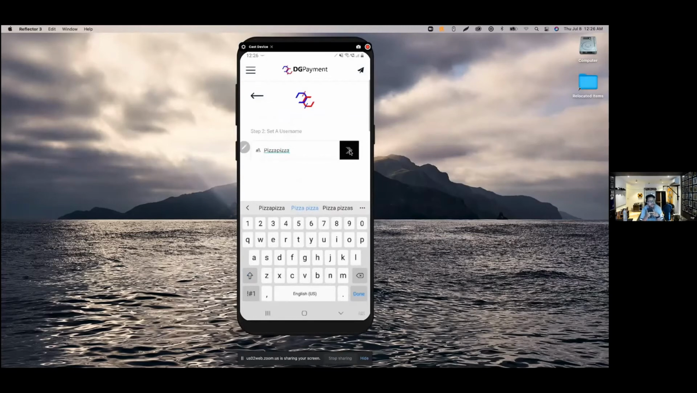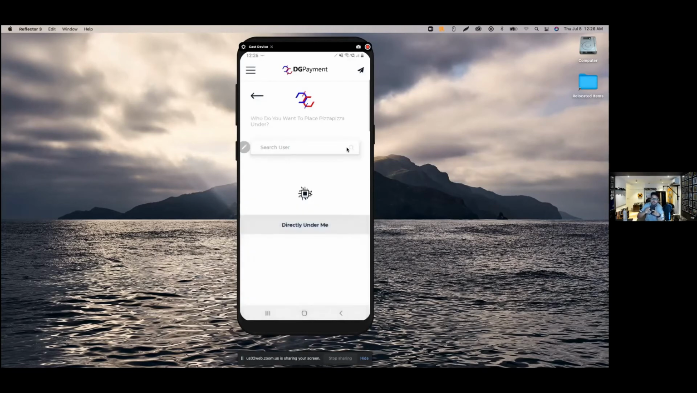Okay, it seems Pizza is an available username, so I can click next. And now look at this, this is next level stuff. It's showing you everybody who's already a customer of yours, all the people in your downline. You can place your newest person, this Pizza guy, under anybody in your downline, or you can be selfish and place him directly under me, which is what I'm going to do. So I'm going to click directly under me, and that's it. He's registered.